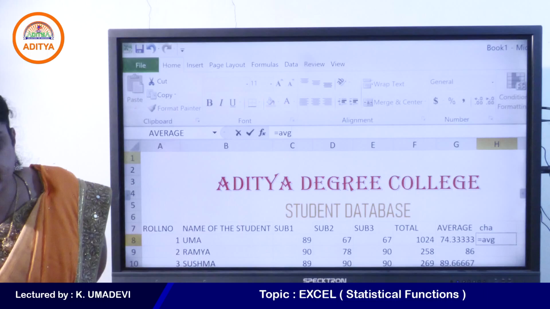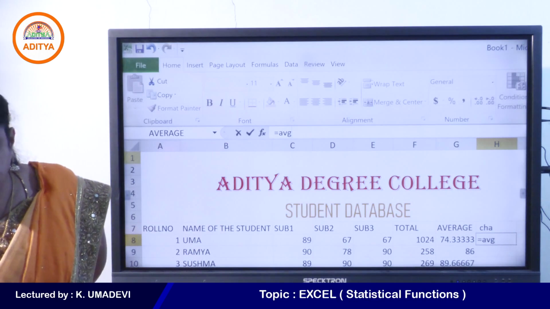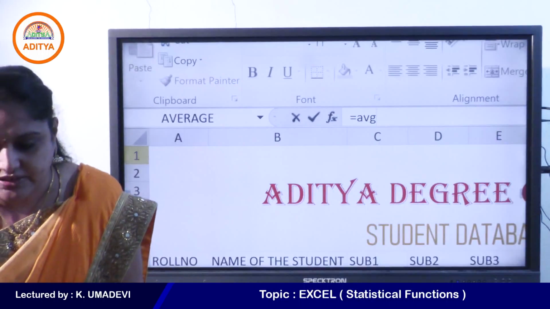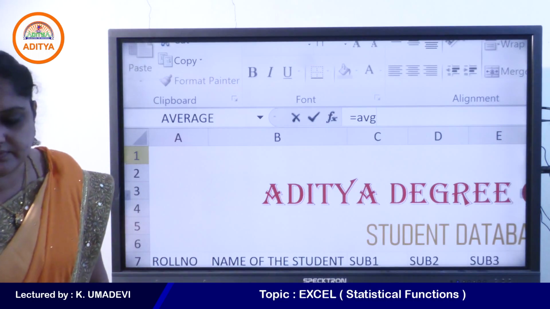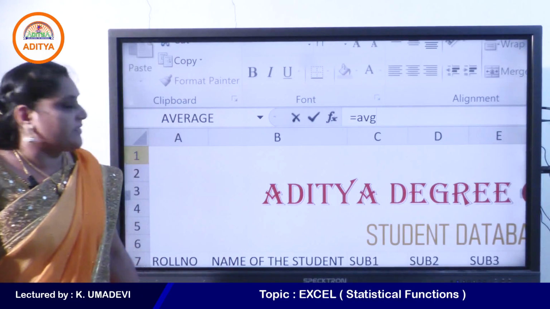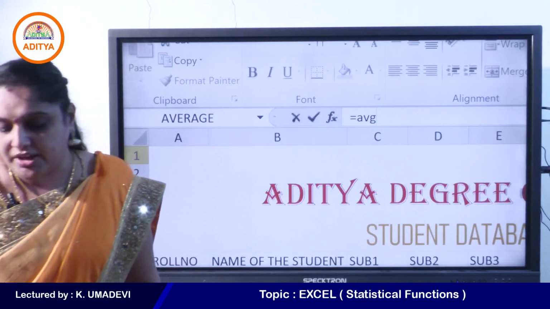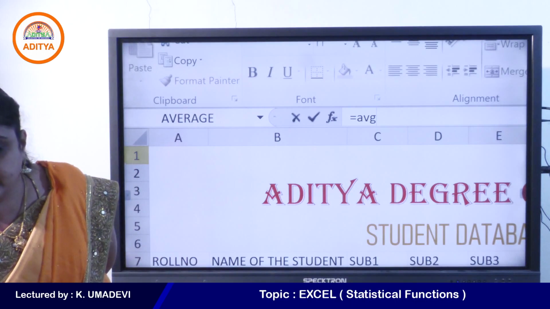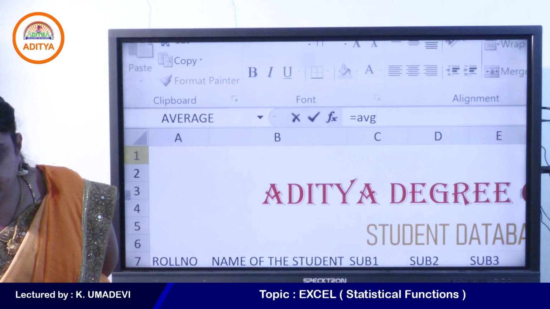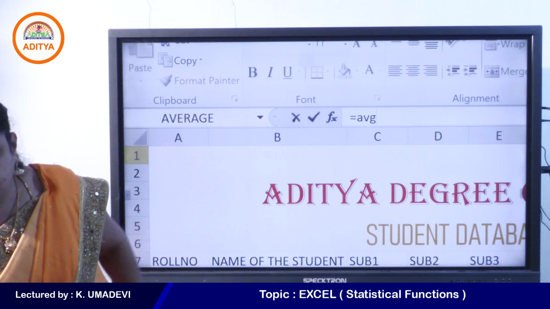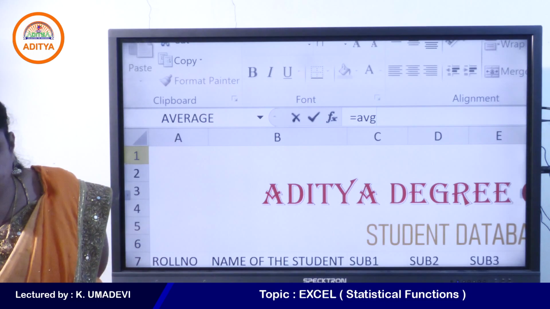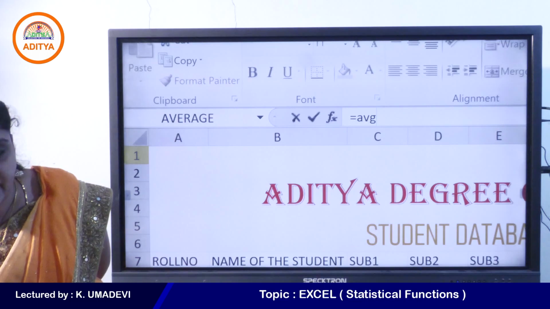See, is the video clear, students? Just observe the screen, okay. Is AVG a valid function or not? Come on students, please respond. Is the video clear? Okay, is AVG a valid function?